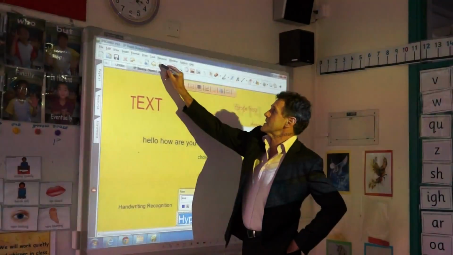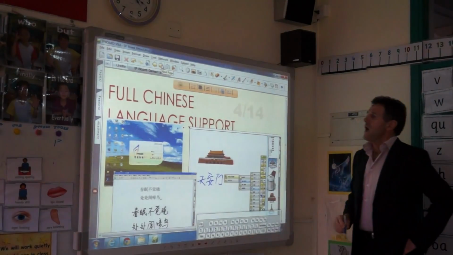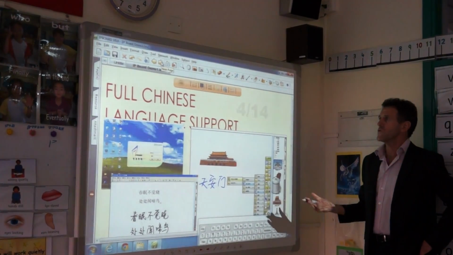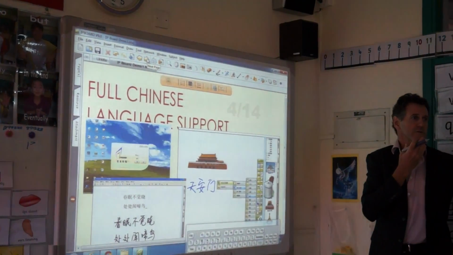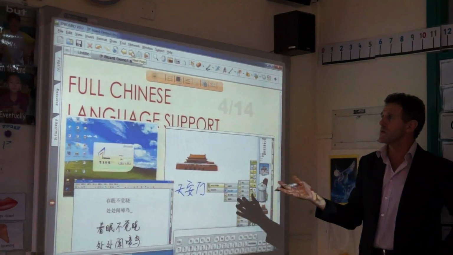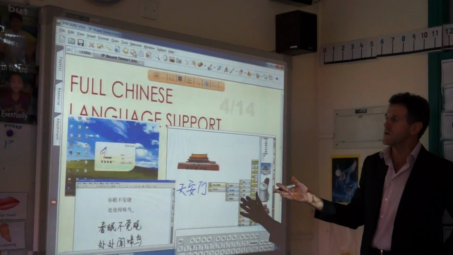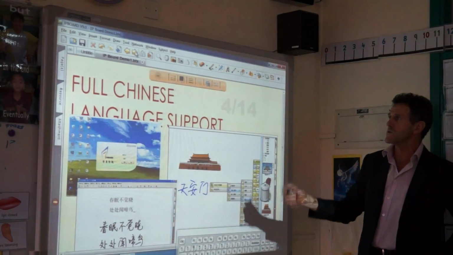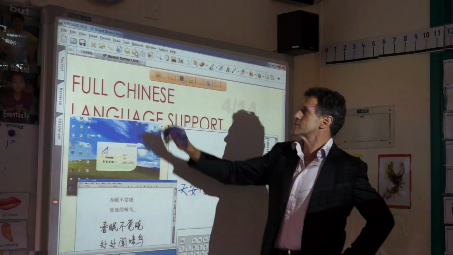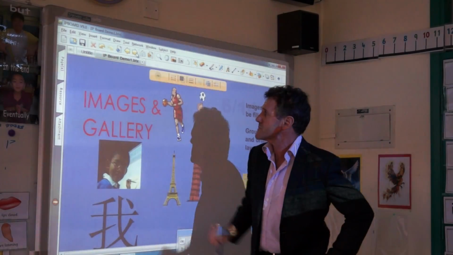Then go to the next page. This is just talking about Texas. I'm sure that you're doing a lot of Chinese language work. There is Chinese language support in here, so you can change it over. There's character recognition, all sorts of things in the Chinese that you can work with.